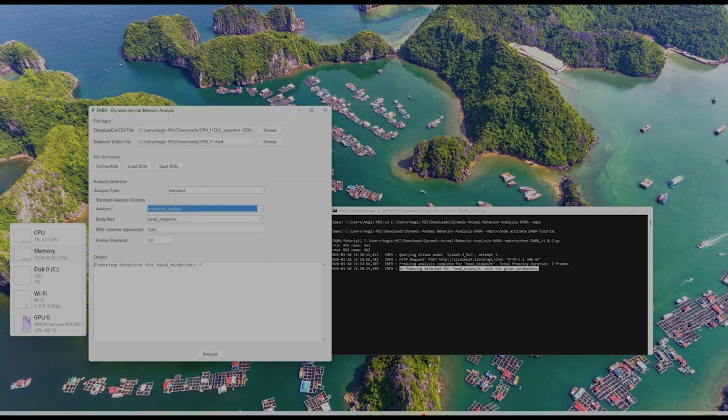A bunch of different analyses are available, including this transition analysis, and I will put here more than 2 regions of interest. Frame threshold, I'll leave this at 10. In fact, I'll make it 30 because I think the FPS is 30 frames per second, so it should be 1 second for 30 frames. Okay, so the transition analysis is complete, and it's telling me that from OA2 to OA1 region of interest, there were 13 transitions made, and then in the reverse order, there were also 13 transitions made.